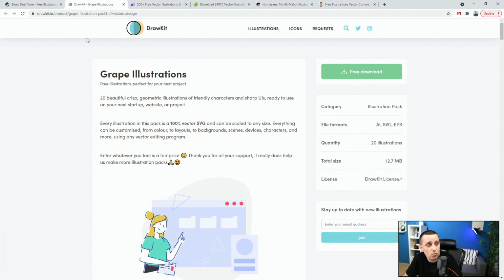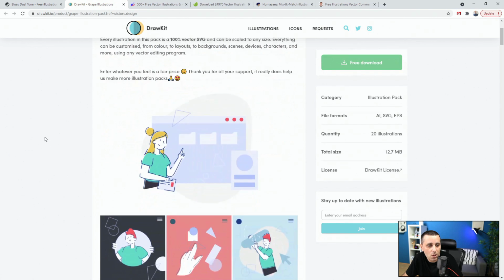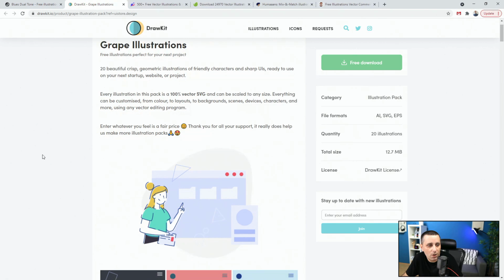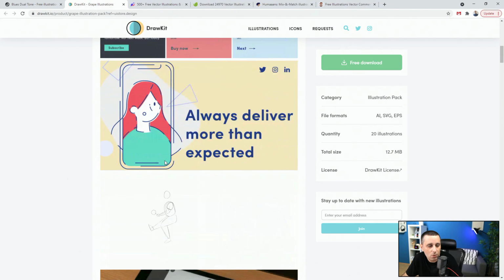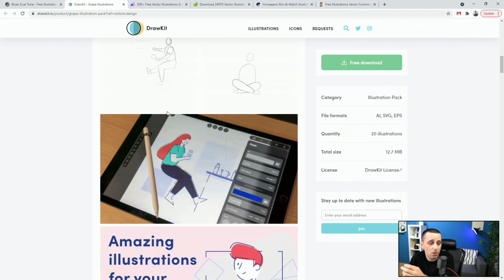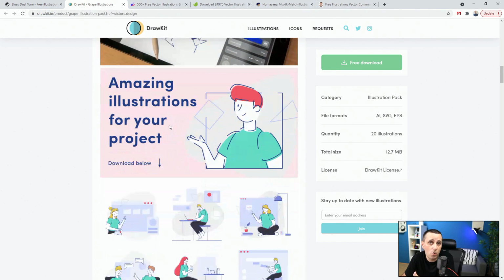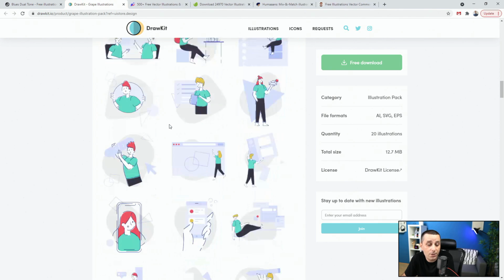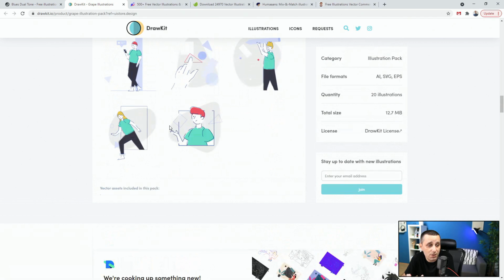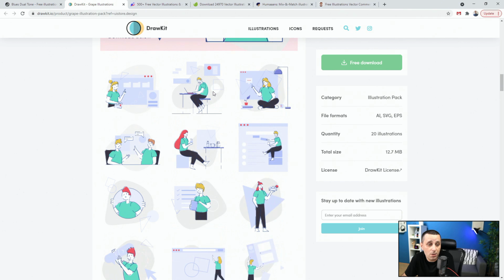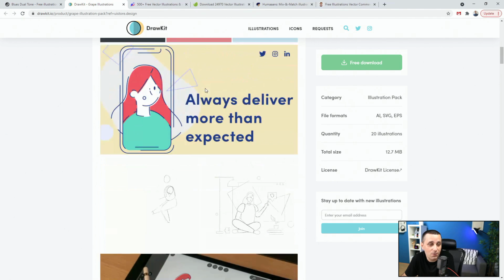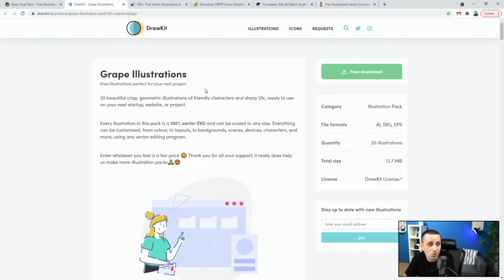Next one is called Draw Kit, and we have these great illustrations. You can click right here to download them, and we have 20 different illustrations and you can see how they look. I really think these are going to be great, especially for your UI UX design work, for headers, for promo sections and so on, or especially if you're creating navigations, and you can easily animate these and put them in your headers, for example, or in your preview sections. I really like how they look.